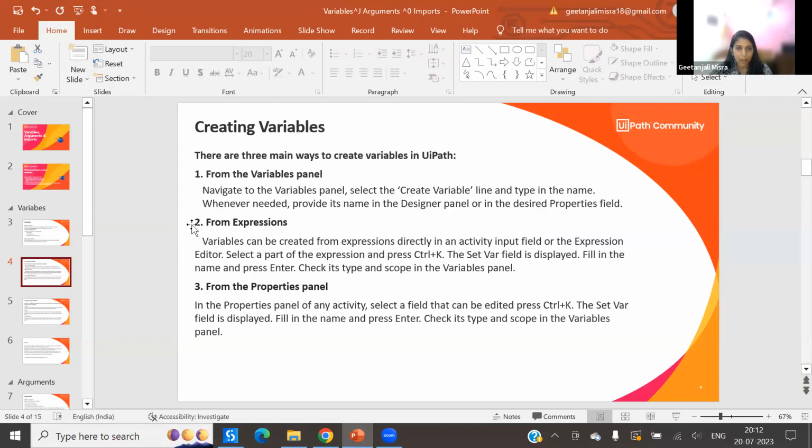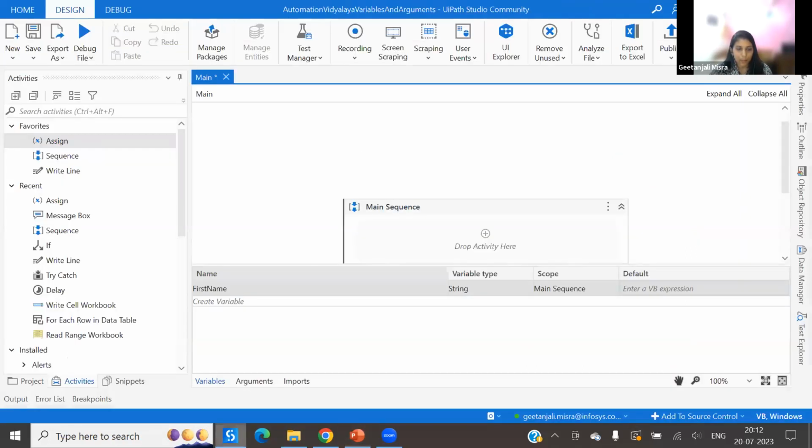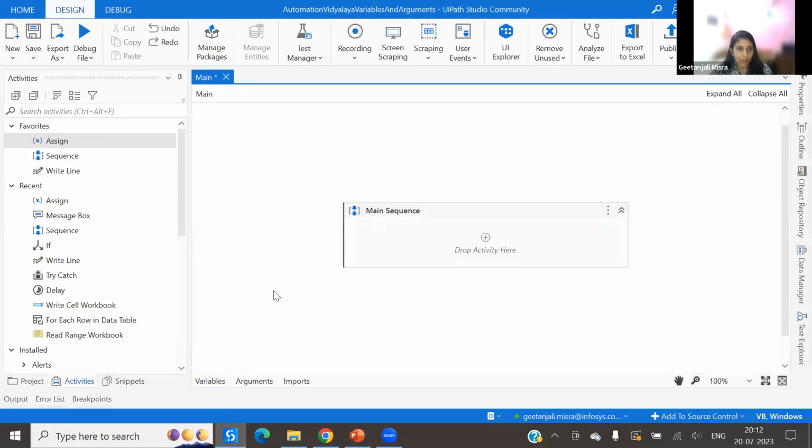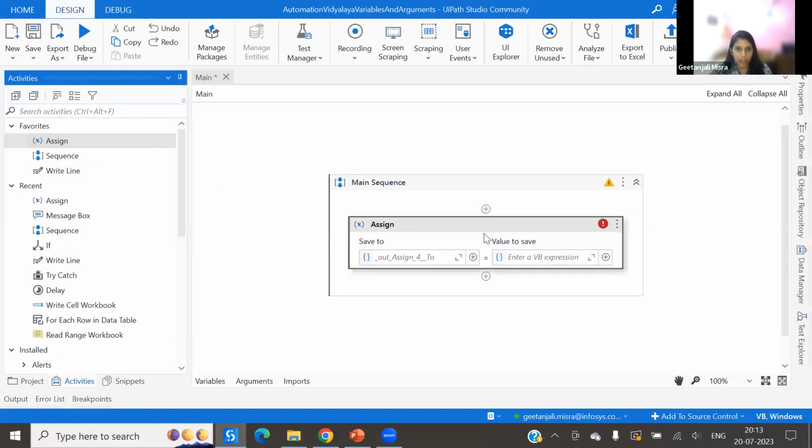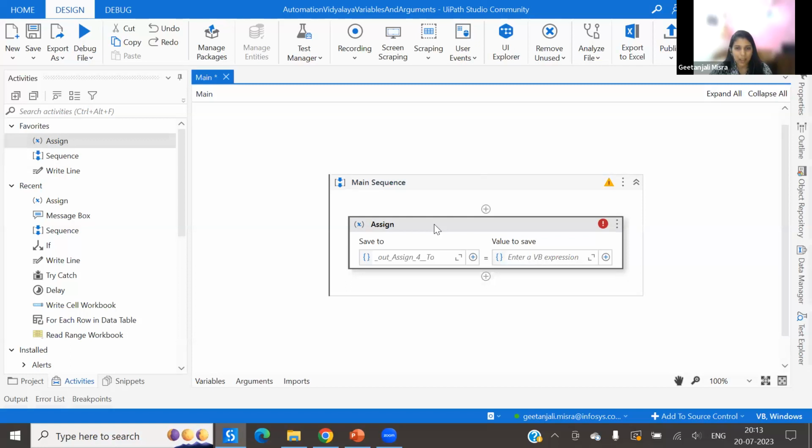Okay. Now coming to creating variables from expressions. What it basically means is, you see this assign statement. Let me drag and drop that here. An assign statement is basically, you can say, an equal to action that you can carry out using an assign. So here, let's say I want to create another variable and I don't want to use my first name. This is where I'm going to put my variable name, and this is where I'm going to put the value I want to assign to the variable.